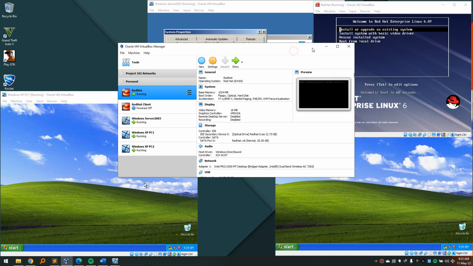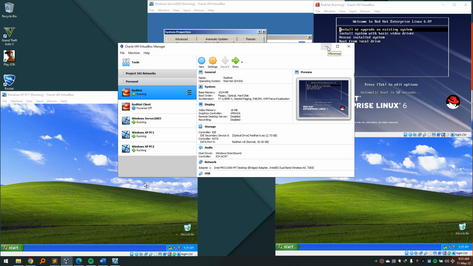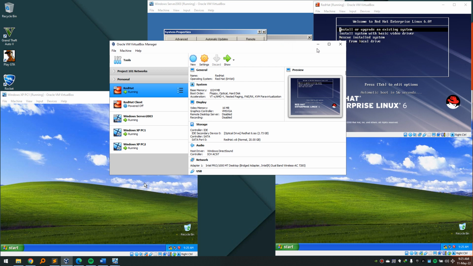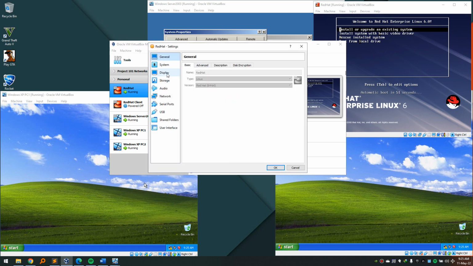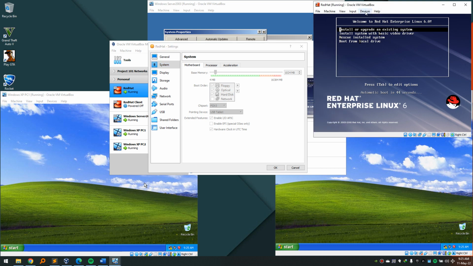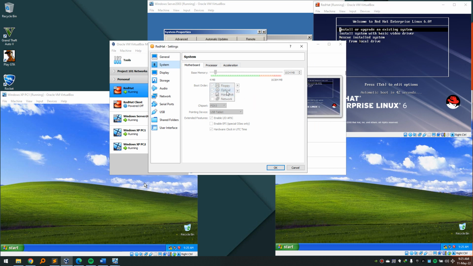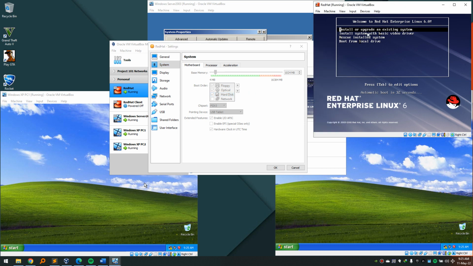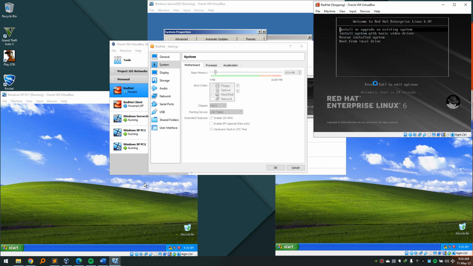While it is rebooting, I forgot to mention something. You need to click settings, storage, I mean system. The optical drive that we have inserted here is coming to the bootloader as the second priority, and this hard disk we have installed the operating system on is the third one. That's why it is prompting me again to install the new system. So let's close it.